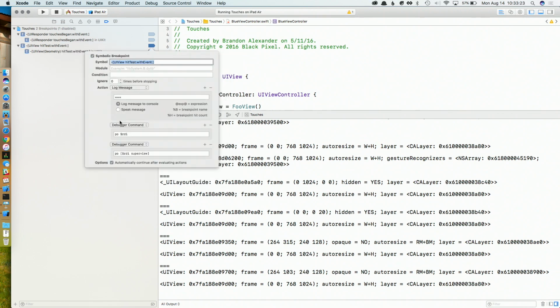Take a look at this. We have just a simple log message to have a separator. This is printing an object at register RDI. That's the first parameter of the method. Since it's Objective-C, that's going to be whatever object is getting sent this message.